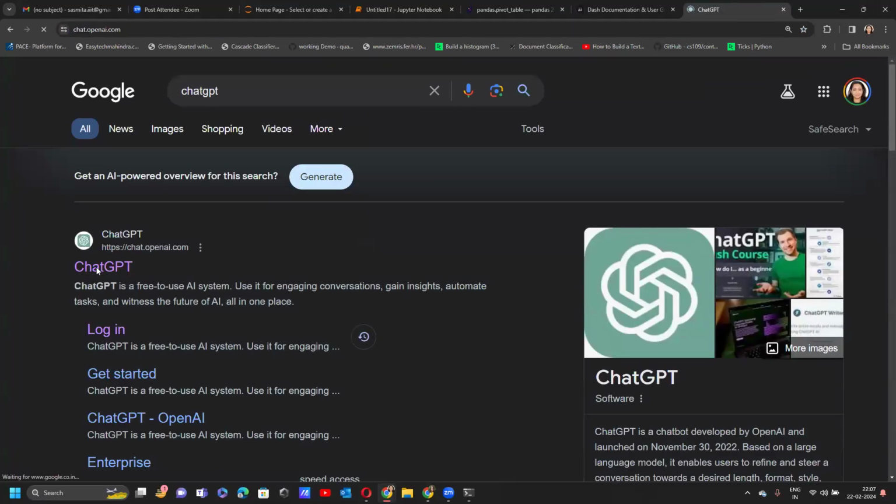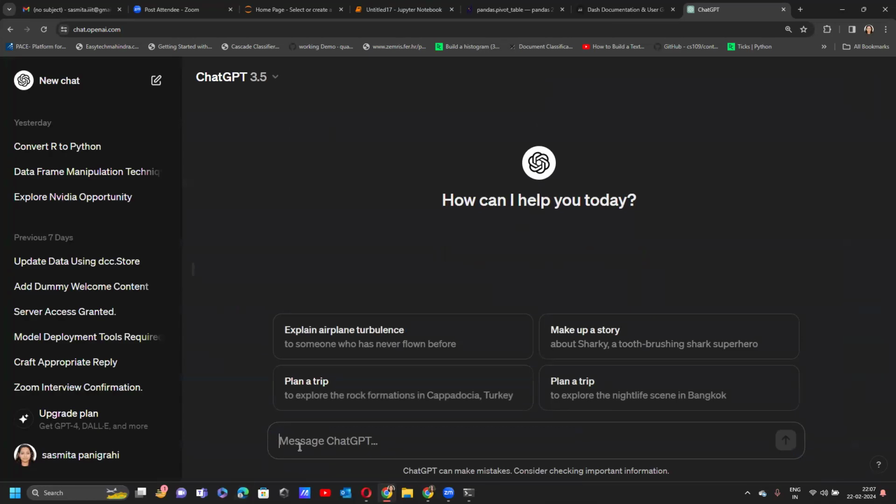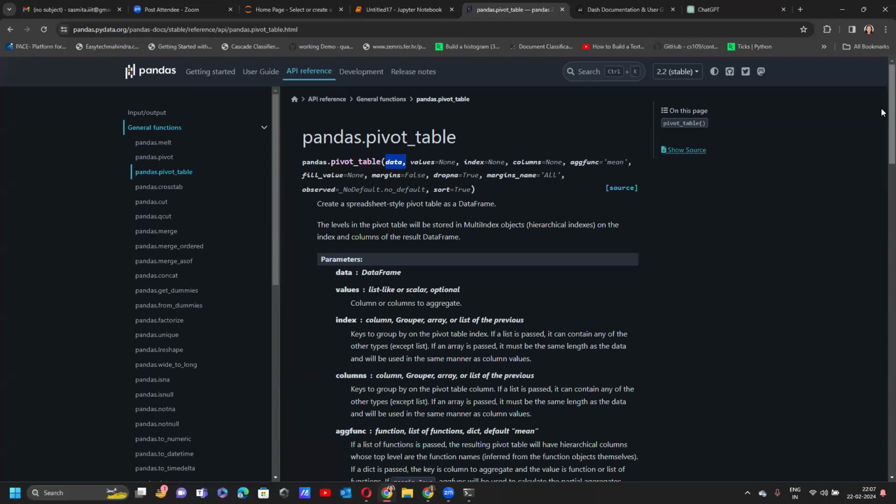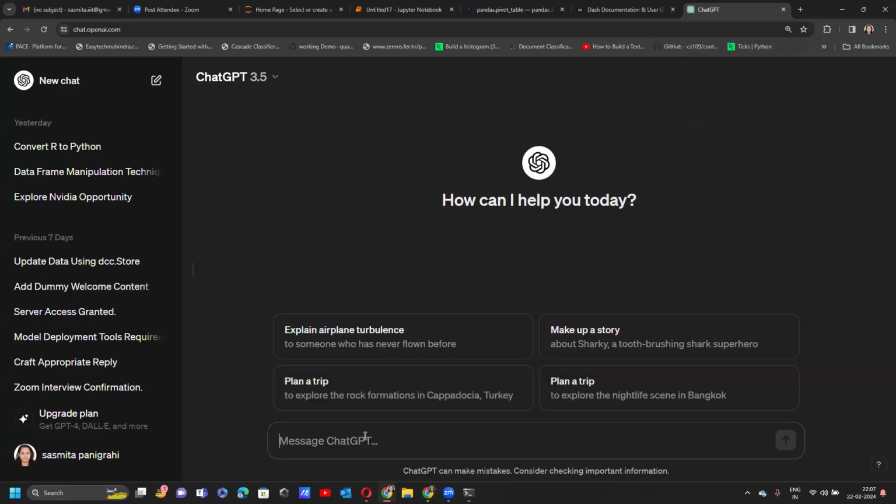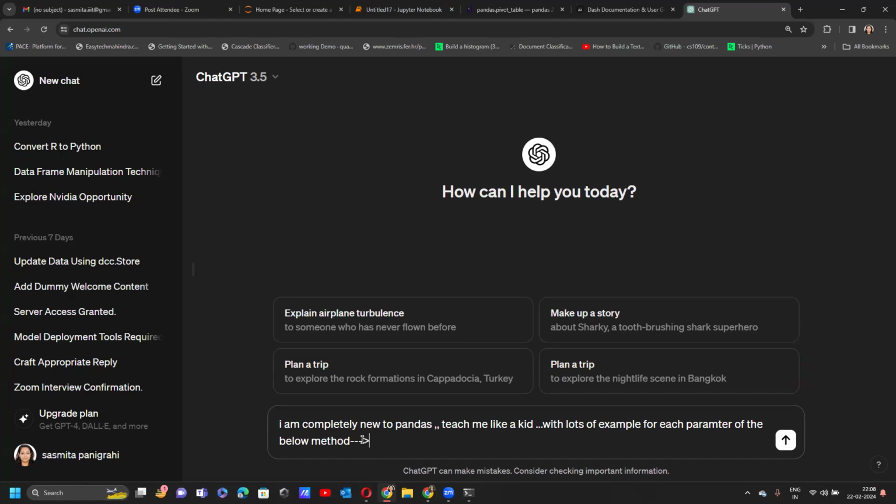I think you can do this yourself, but let me give you one example. I will just copy this. Let's say I just want to learn about Pandas pivot table. Let's say today I'm learning Pandas pivot table for the first time. You can write, I am a beginner, or I am completely new to Pandas. Teach me like a kid, with lots of examples for each parameter of the below method. And then you paste it.